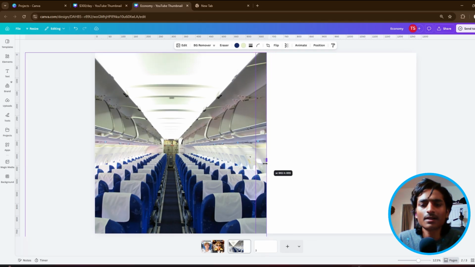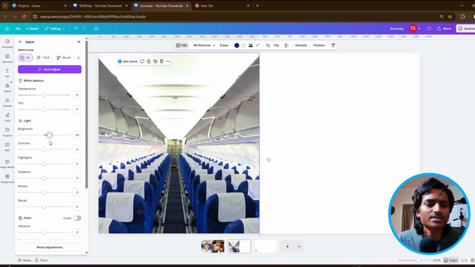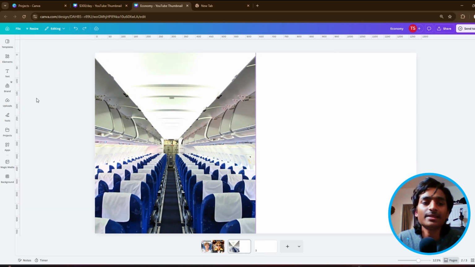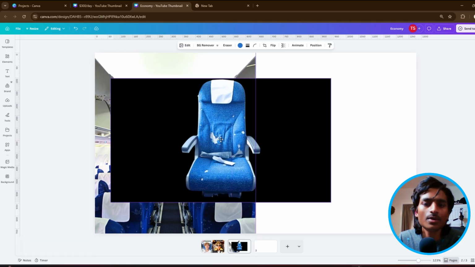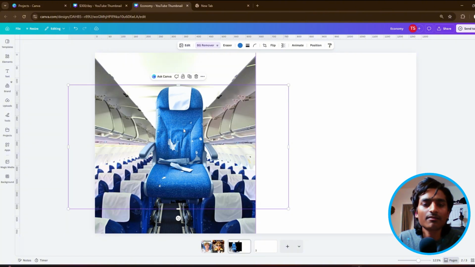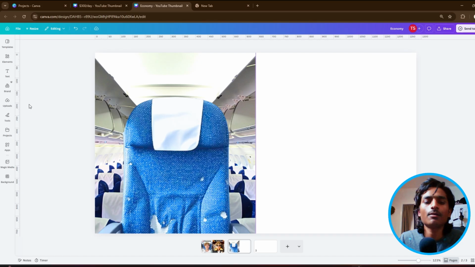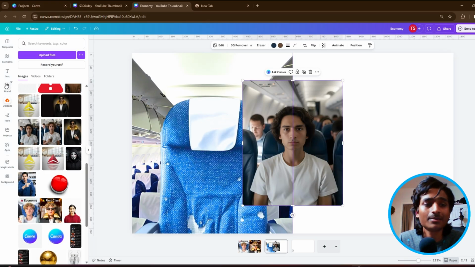Once it's here, I'll crop the image, go to edit, and I'll increase the brightness a bit, sharpness, and clarity too. Next, I'm gonna bring in the blue seat. Go to uploads, click on the blue seat, and I'll remove the background, increase its scale, place it over here. Now I'm gonna bring in the main image, this one. I went to uploads and clicked on my image, and it's here on my canvas.